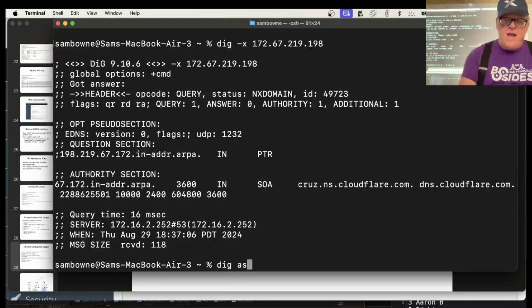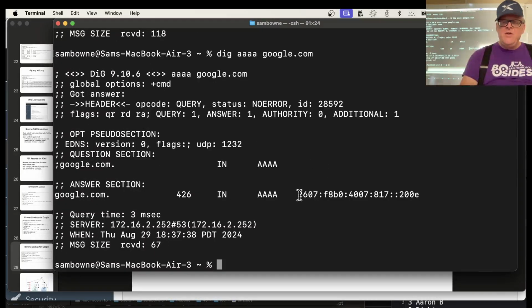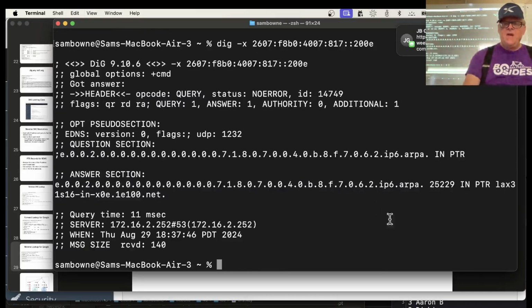If I dig AAAA for google.com, all right, I get an IP version 6 address for one of the Google servers, and if I do a dig -x on that address, yep, there you are. This is what I wanted to show you. IP version 6 is incredibly painful. The IP version 6 address is like this, and the reverse address has to have each one of the individual letters with a dot. It is really clumsy.